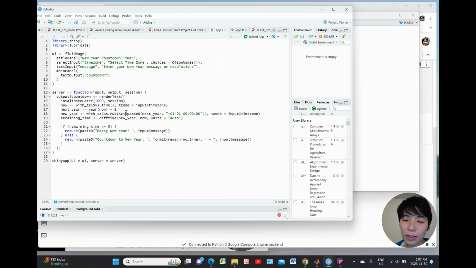So in order to pull this exact moment in time into our app, we need to use the POSIXct function. So this basically stores the seconds from the beginning of 1970. So this is useful for calculating the difference between 2 points in time. And once we have the new year defined, we can calculate the difference between our now and our new year.